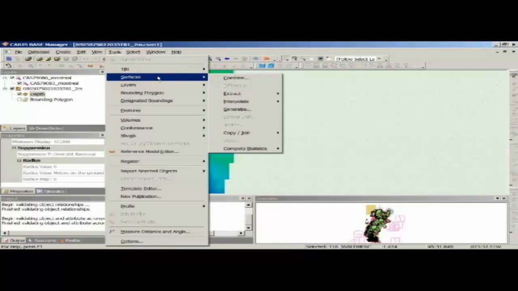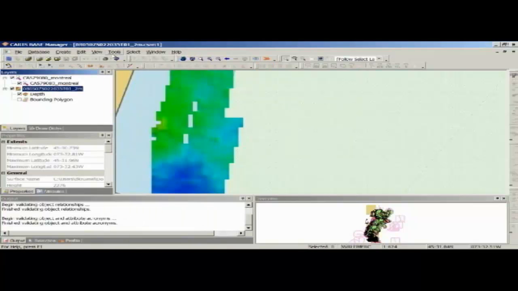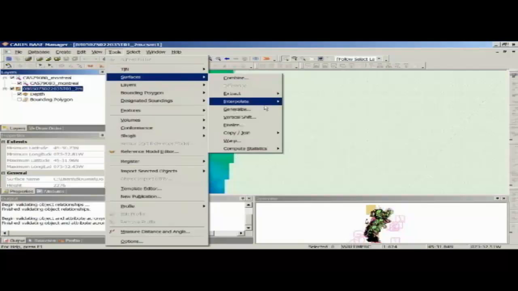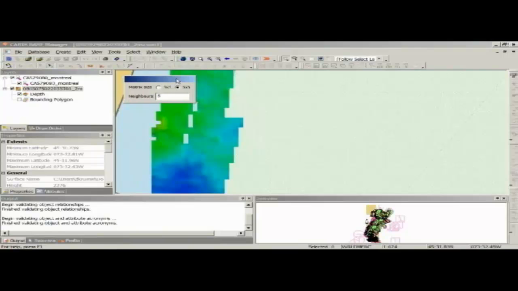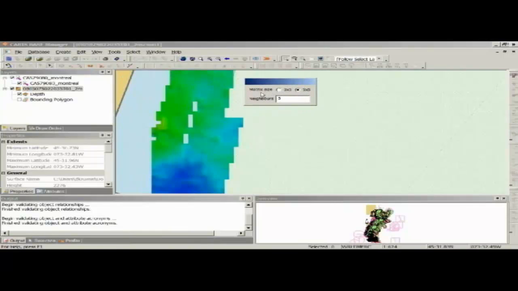So what I'm going to do is go to Tools, Surfaces, Interpolate. Let me select the parent layer. Now again, we can interpolate the entire data set, but right now I'm going to demo using by range and by pointing. So now we have a matrix size. The matrix size is stating around a single individual node. It's looking at a 5 by 5 matrix around that, and it's going to use 5 neighbors. If it has less than 5 neighbors around it, it's not going to interpolate it. So with that selected, we can select this hole and fill it in.